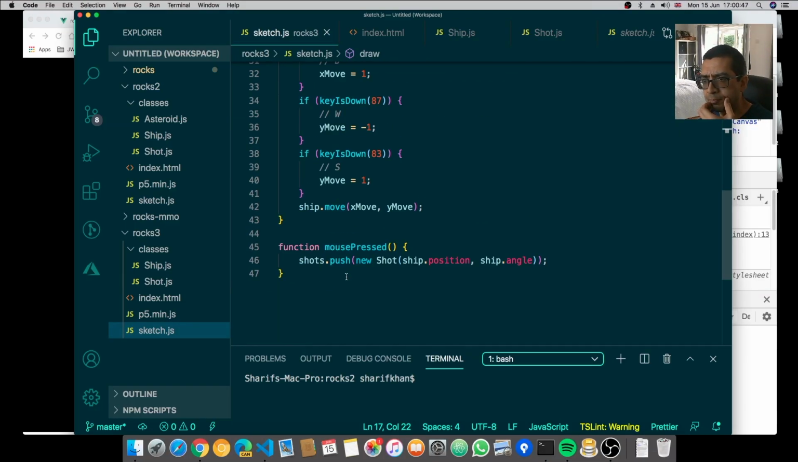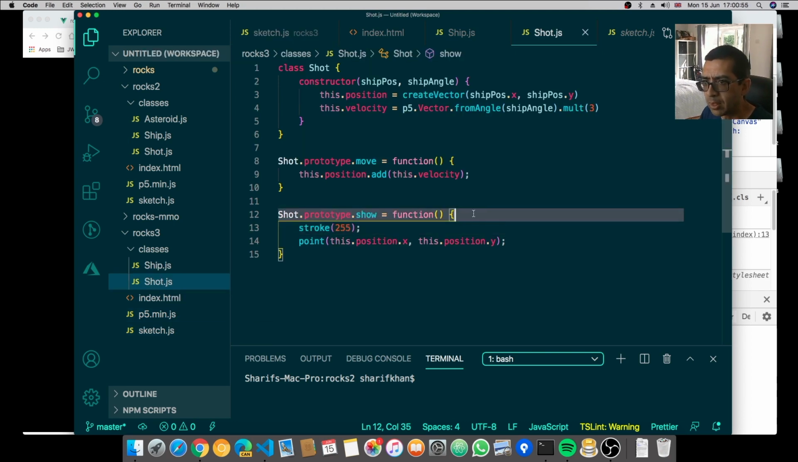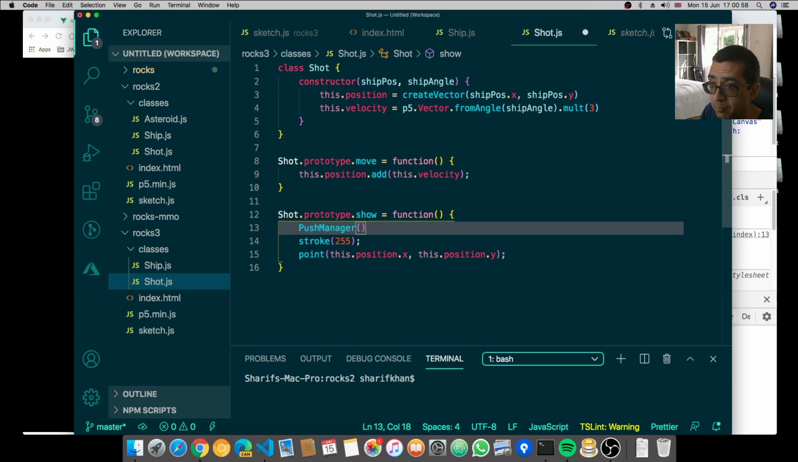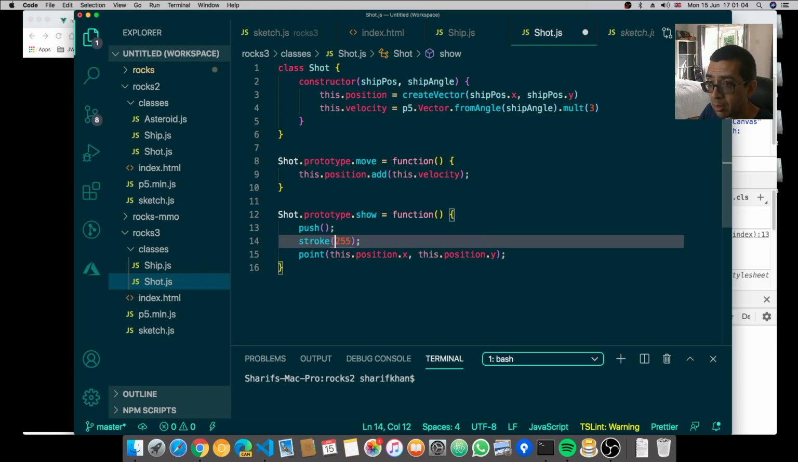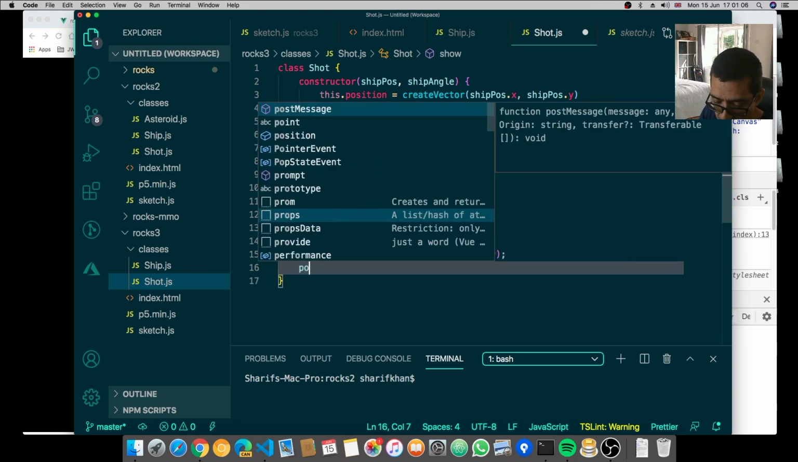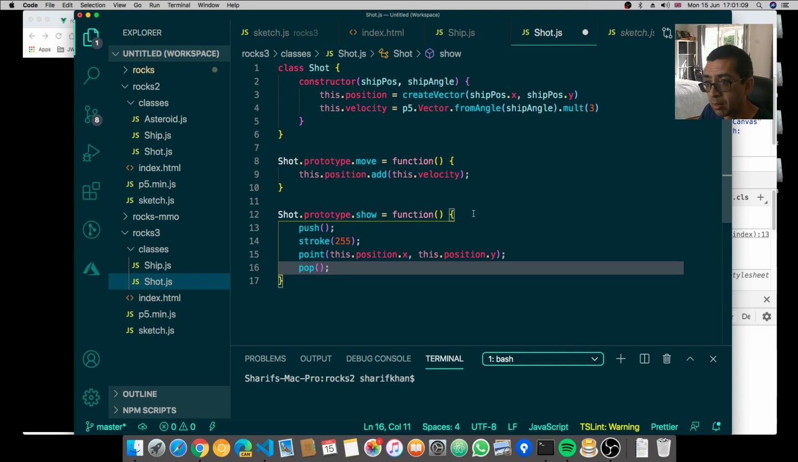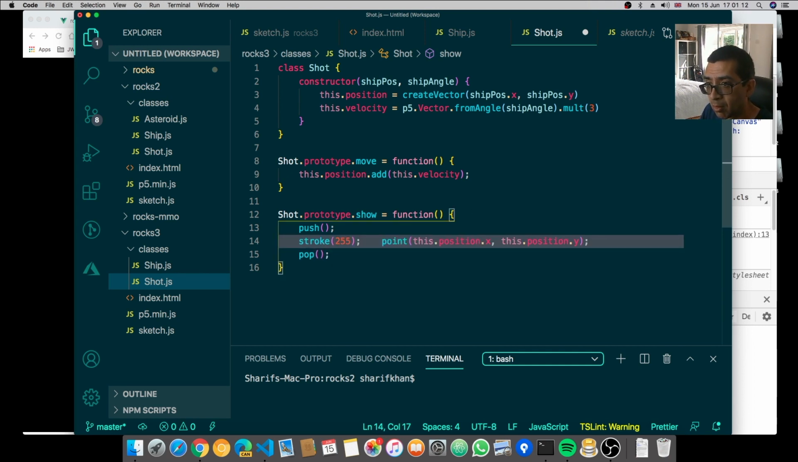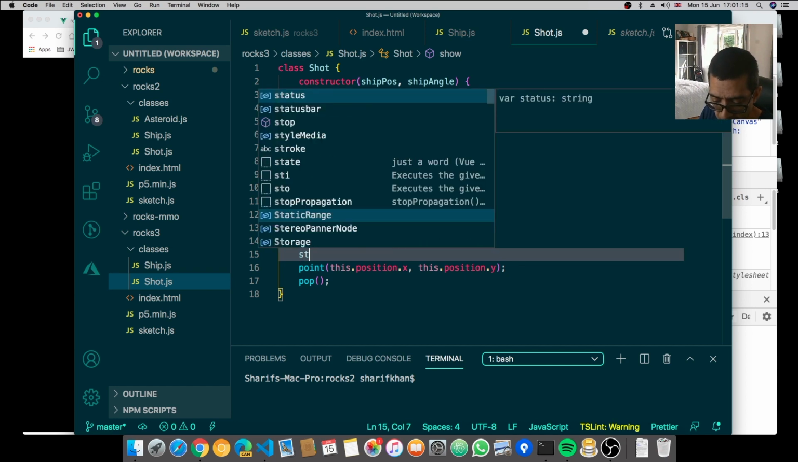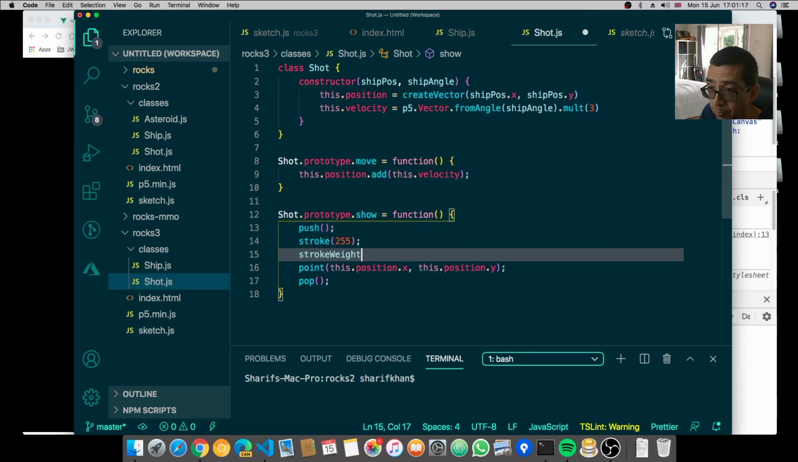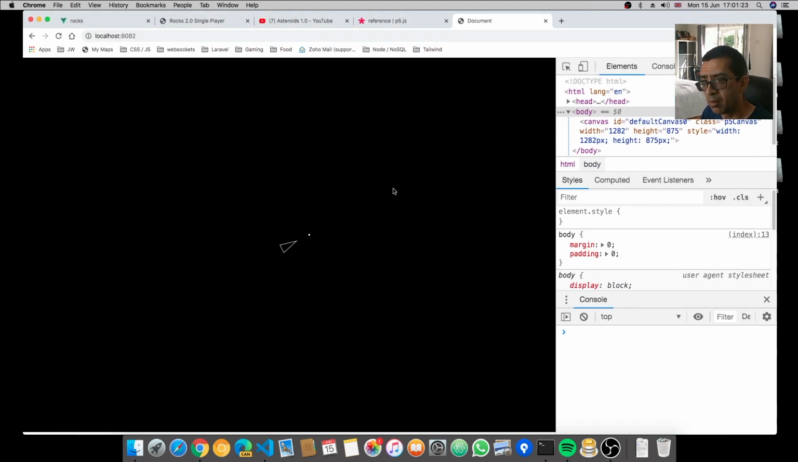So we need to make that stroke weight, don't we? But I'm going to put that inside a push. Just remember to press escape. Push and pop, because remember when we tried this a minute ago, it messed with the ship. So now we'll do stroke weight 4. There we go. Check that.